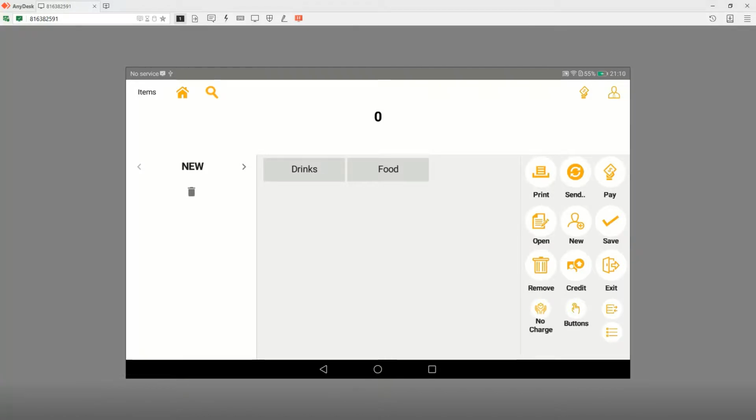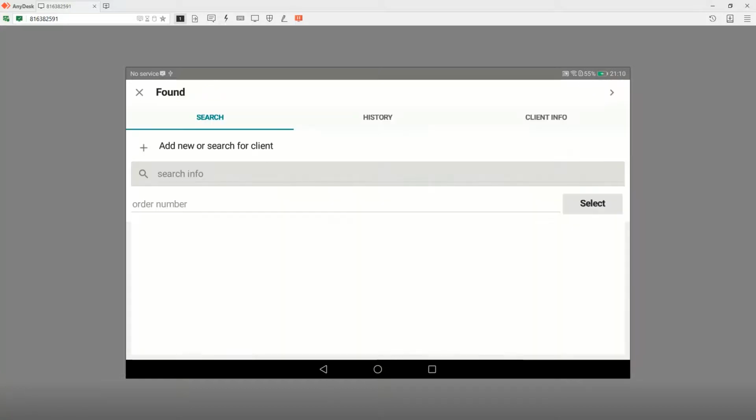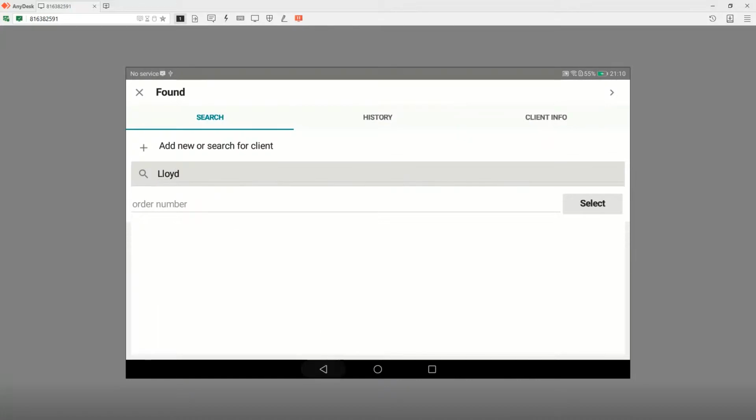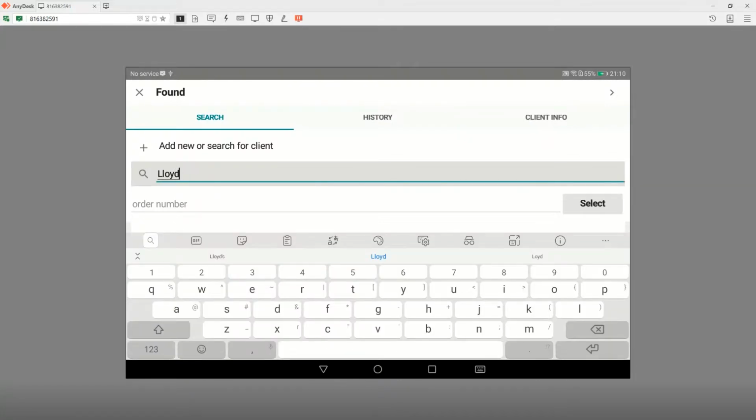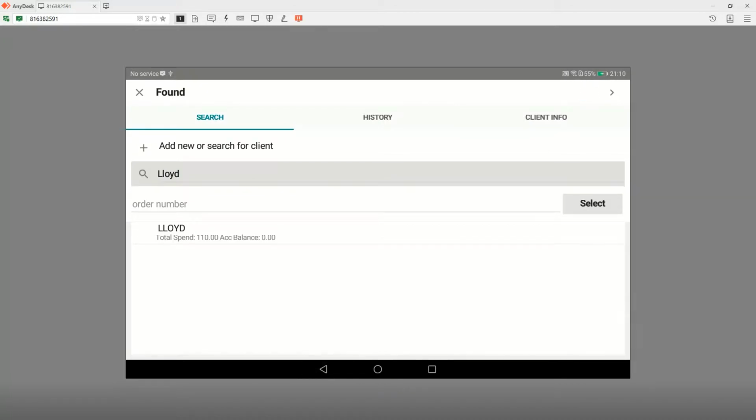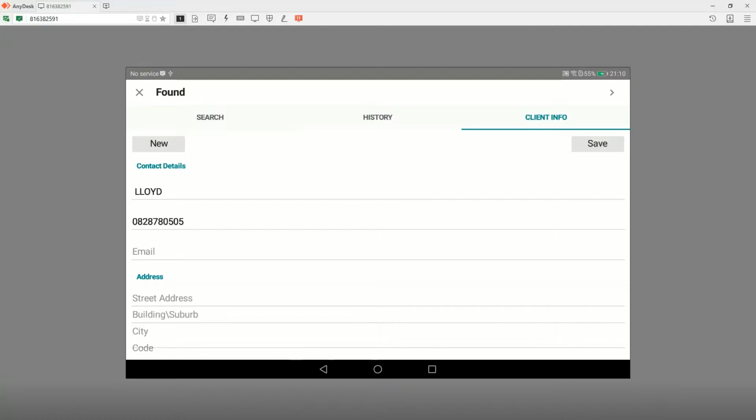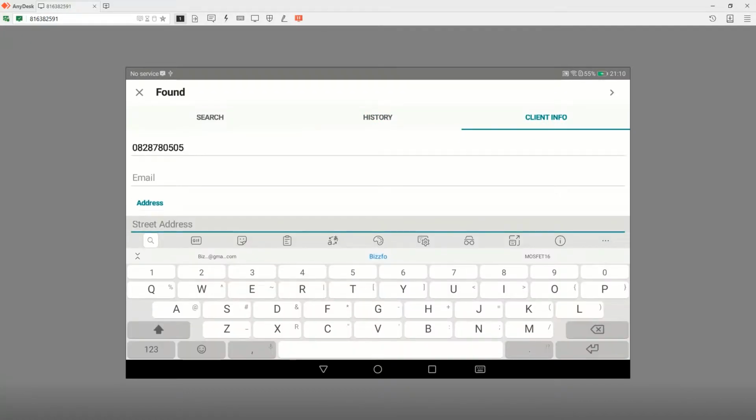We also have, you'll notice on your top right, there's a little button. It looks like your client, and that is exactly what it is, we can do client sales as well. So let's type in the infamous Mr. Lloyd, showing up in all our demos, and click on the search button. There we go. So Lloyd has spent 110 bucks with us. That's his balance. Let's see if we can see what he's been purchasing. He loves his chips and burgers. That's cool. And we've got some client info as well for Lloyd.